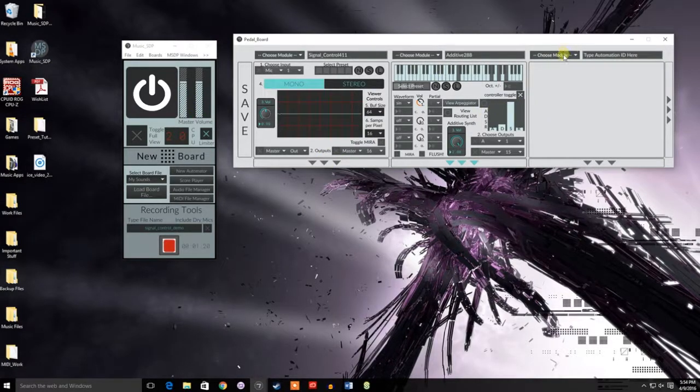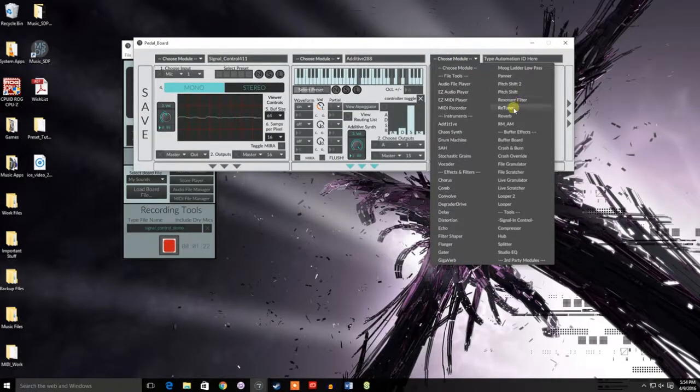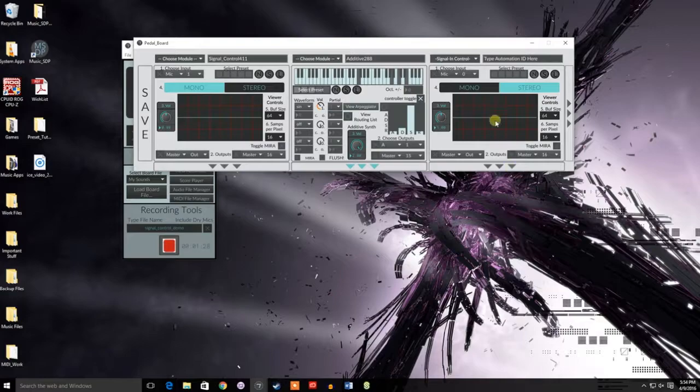With a new board, I will go to the very last section, Tools, and you'll see the first item in there is Signal In Control. We have just a couple of options for this module. It is very straightforward. First, you want to select whether the input signal is mono or stereo.